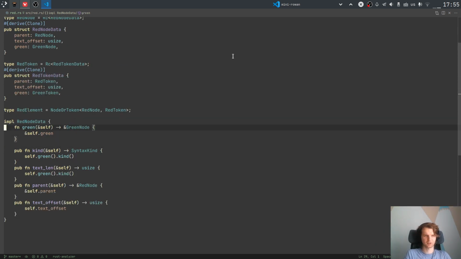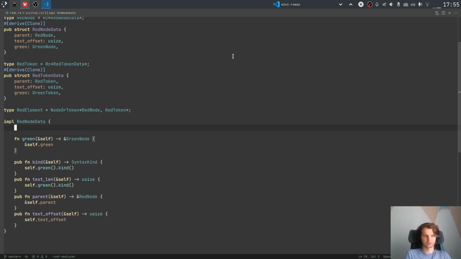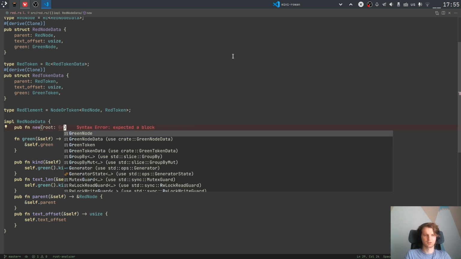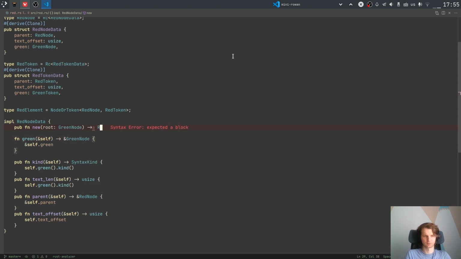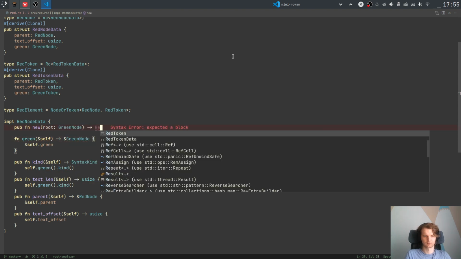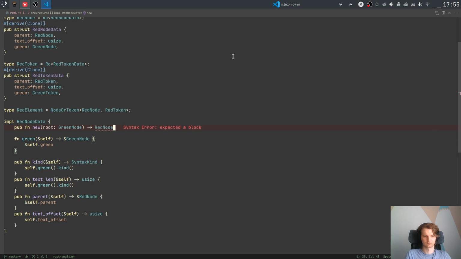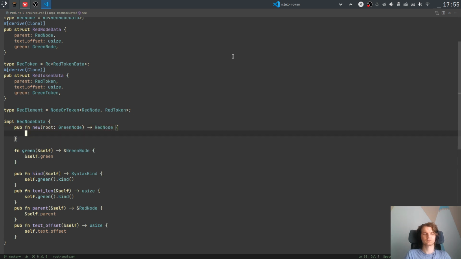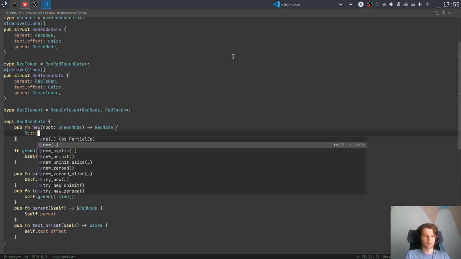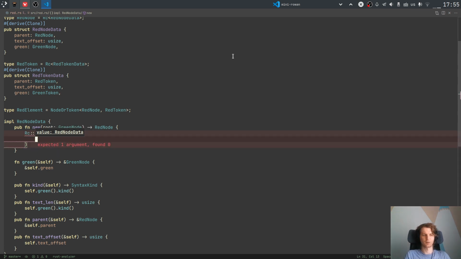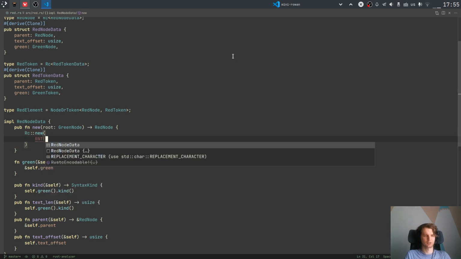Okay, so let's implement the constructor. We will take green node, and this should be the root of our tree. So we will return Rc::new. Here I think I need to wrap this in Rc, but maybe not, we'll see. Okay, and here I want to have red node data.